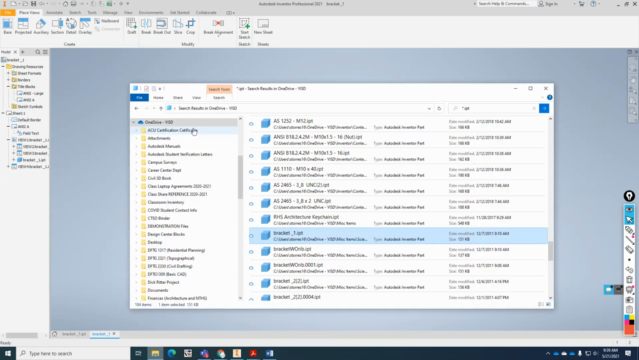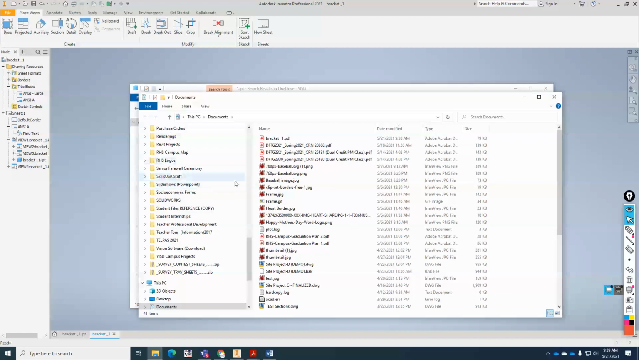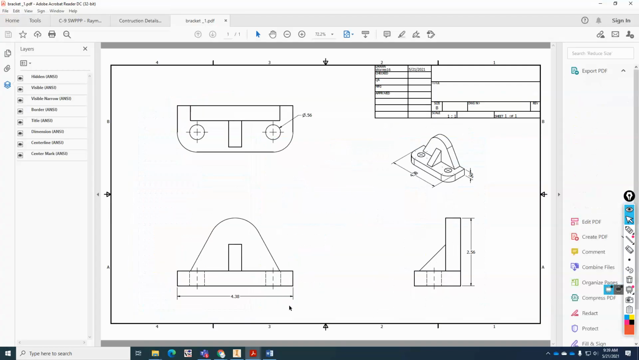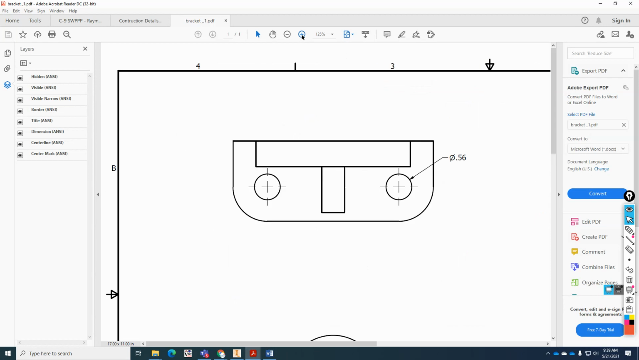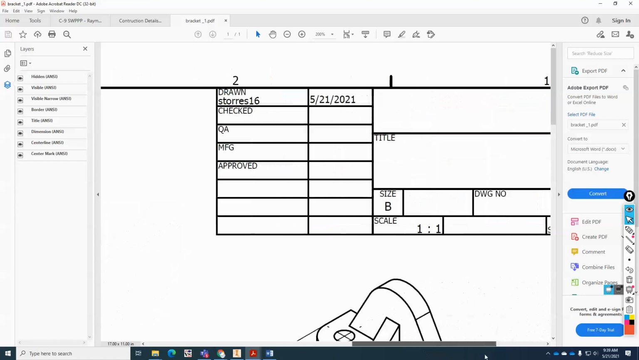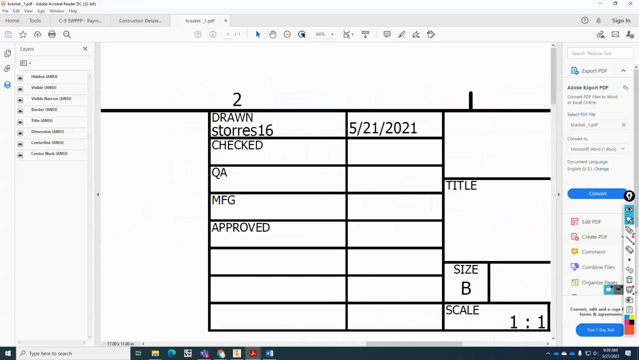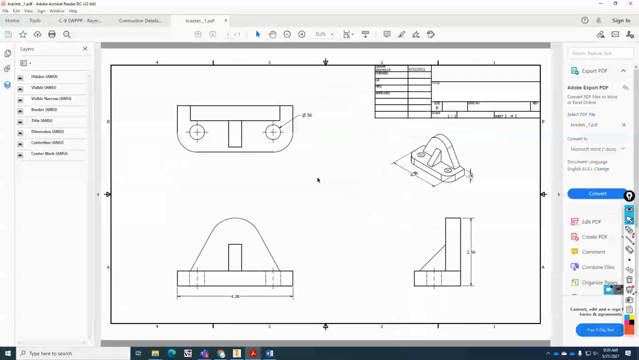After you do that, you'll need to go to the appropriate folder. In there, you're going to find your bracket PDF, and you open the PDF, and there it is. Then, of course, you will have to convert the PDF into a JPEG. But once again, you can see the nice high resolution PDF this generates from Inventor, which will then be converted to a high resolution JPEG image, which will look a lot nicer than what this does.